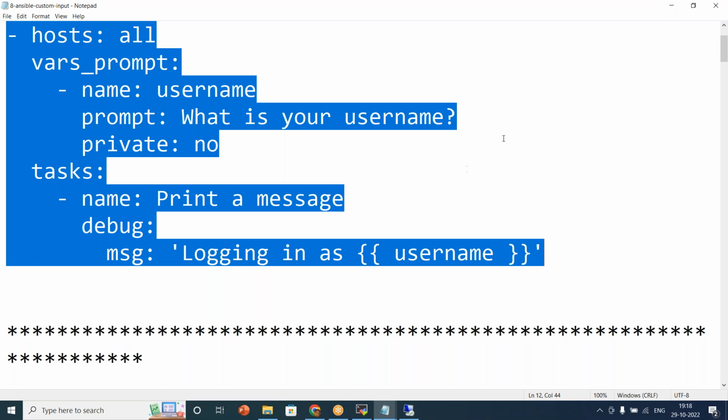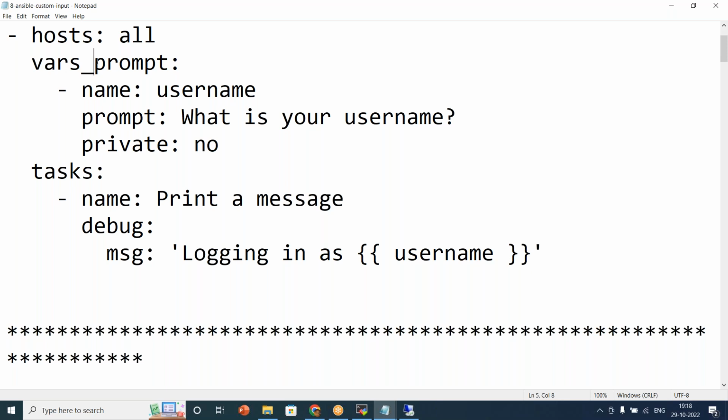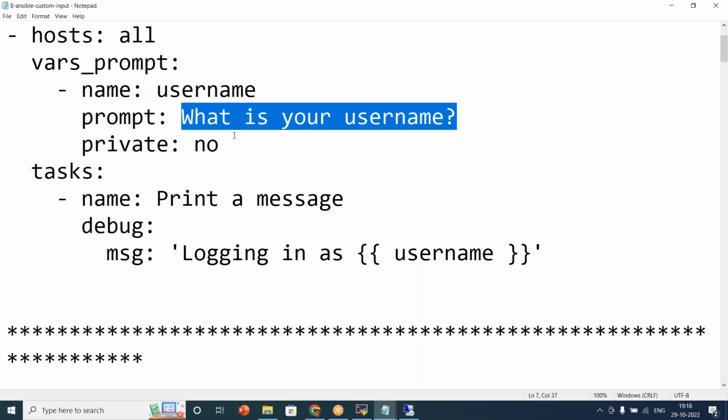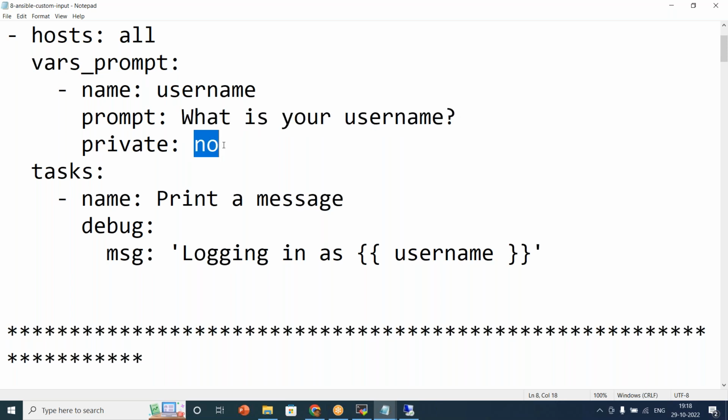Let's see what happens. So what I'm doing, I'm prompting this, what is your username, and I'm storing it in username. Okay, variable name is username, and this is the prompt. And if I say private equal to no, it will show what I am typing. If I give private equal to yes, it will not show.